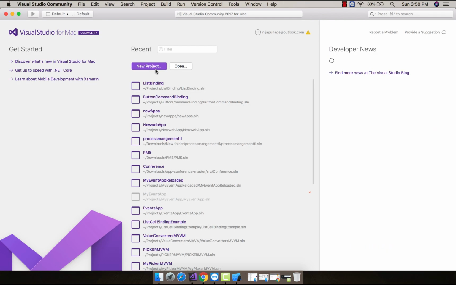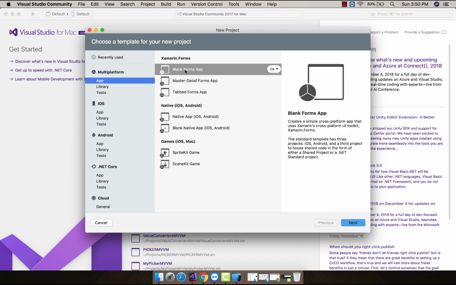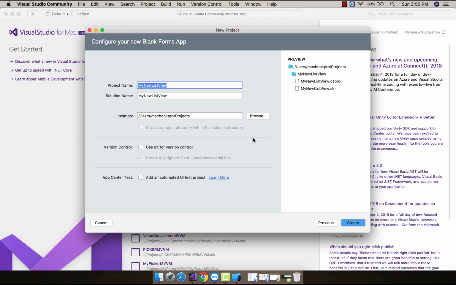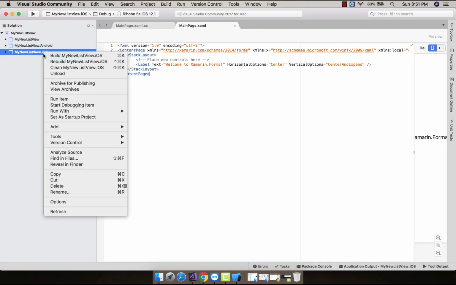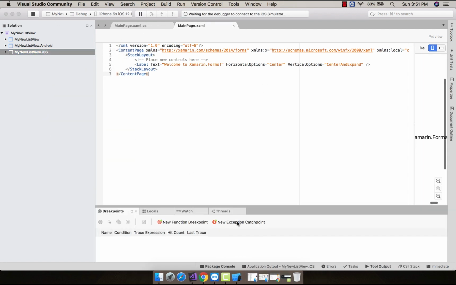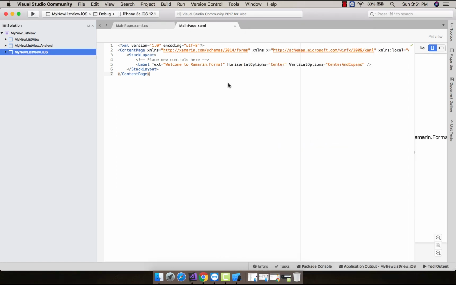You can use Mac Visual Studio IDE as well as Windows Visual Studio IDE. Select your multi-platform app and then create a new Xamarin Forms .NET Standard project by clicking on next. And let us give a name as MyNewListView and then click on next, selecting that .NET Standard project and then create the new project. Let us set the iOS project as our startup project. You can set your Android project too as your startup project, and then let us run our first Xamarin Forms blank application. That's all.